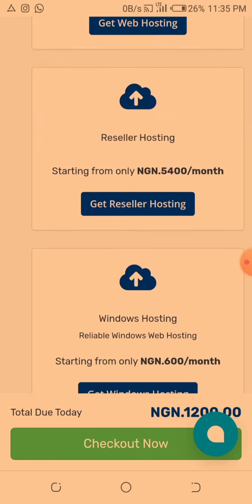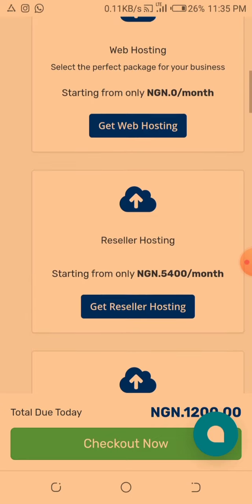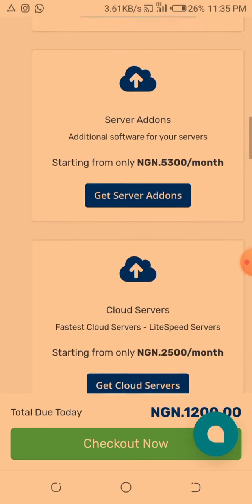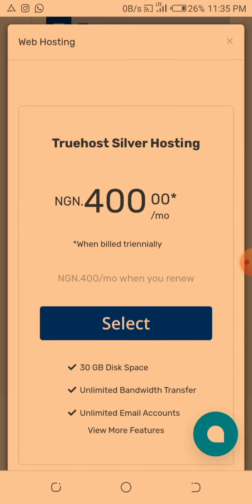So it depends on what you want to do. Actually, I myself, I'm going to start with just web hosting. So you can see it here, web hosting. Select the performance for you. So I'm going to click on get web hosting. Although we have other types of hosting, I don't think you need that one. What you just need now is the web hosting. Click on get web hosting.